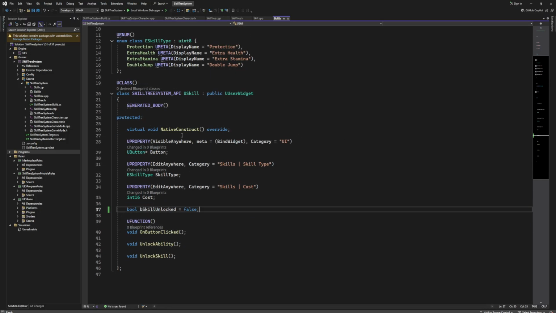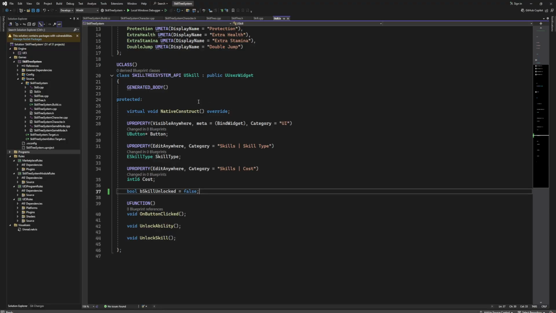In the previous part we started with the unlocking skills logic, and in this part we are going to finish that unlocking skills logic. Don't worry, I'm going to explain everything so you can fully understand how we are going to do that. Yeah, the first thing that we are going to do is, like I said, finish the unlocking skills logic.